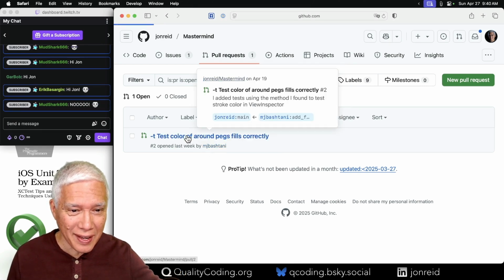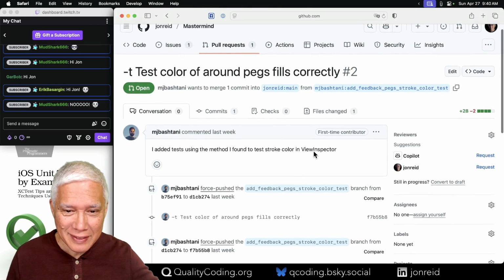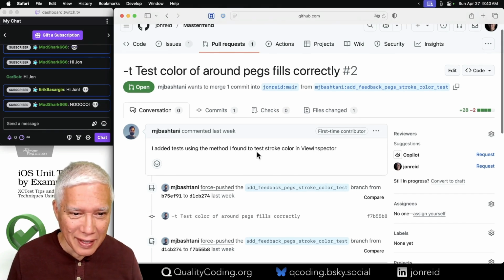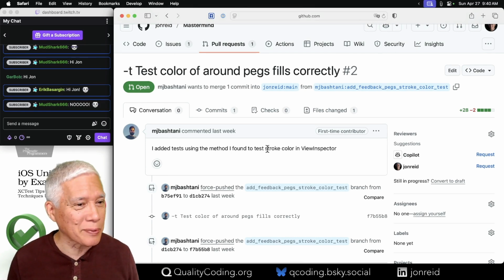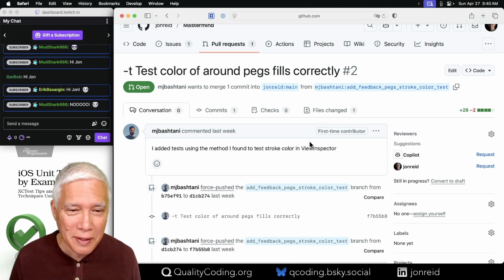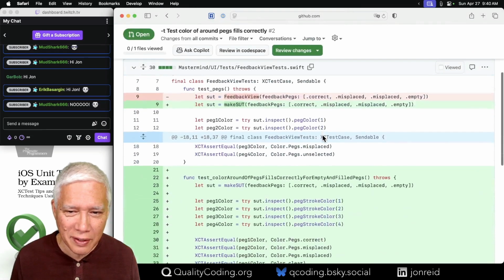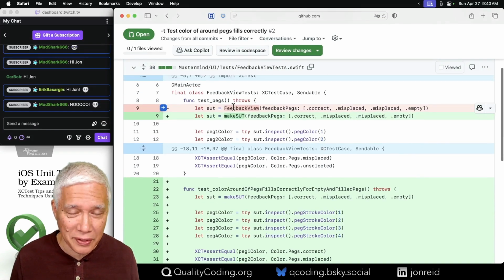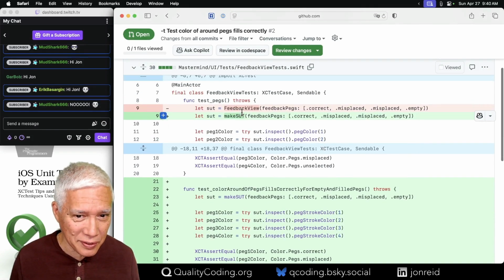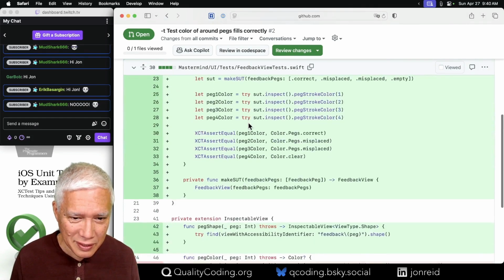I added tests using the method I found to test the stroke color in View Inspector, which was the thing we were struggling with. But Mohammed found a way. Let's see what he has. First, nice change there to use make SUT.